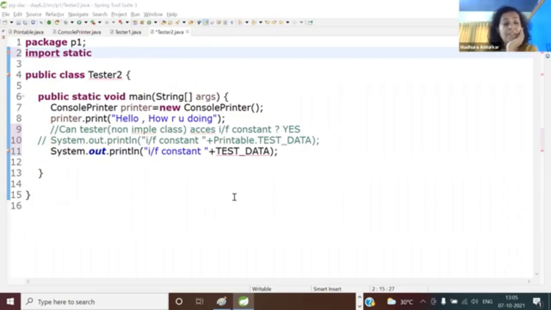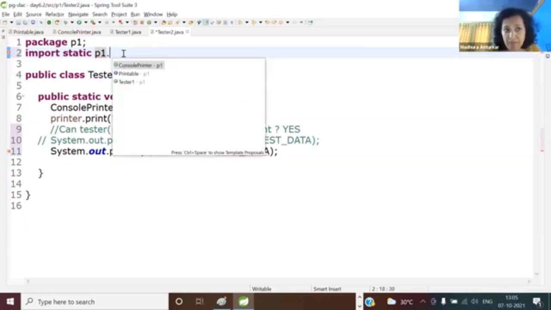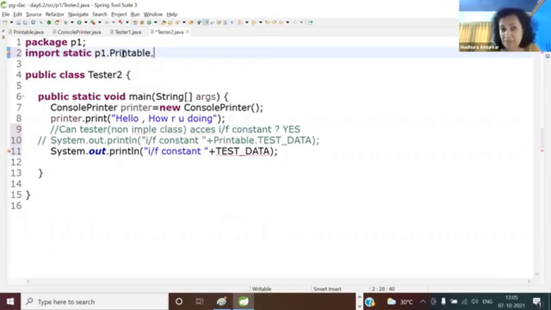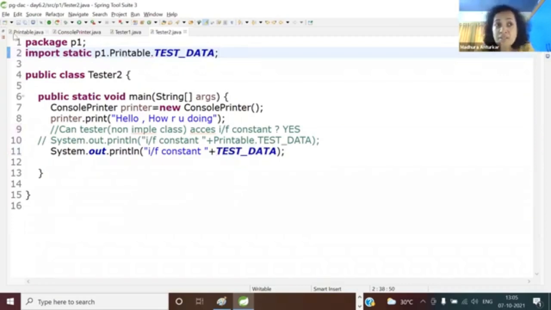Something is missing, guys. P1.printable.star. So it has a fully qualified interface name. So P1, where is the constant? Printable has the constant. And what is the constant you want to access? If there are multiple constants, you can say star. But currently I'm just talking about test data. That does the trick.